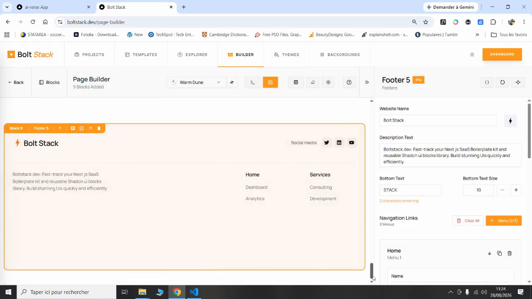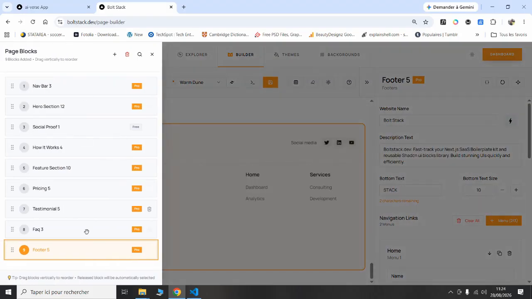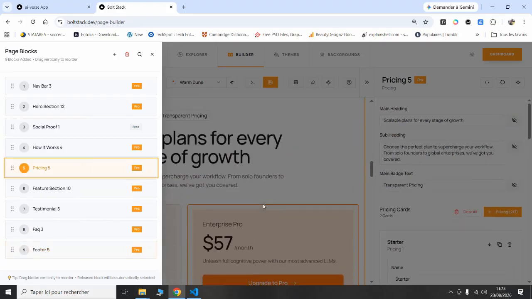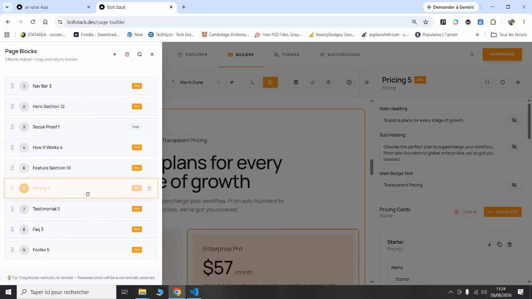So we're going to stop here. We have 9 blocks as you can see, and also I'm providing this drawer to be able to change the position to make things easier. So I can, for example, change like this. And as you can see, it has been updated in the page builder.